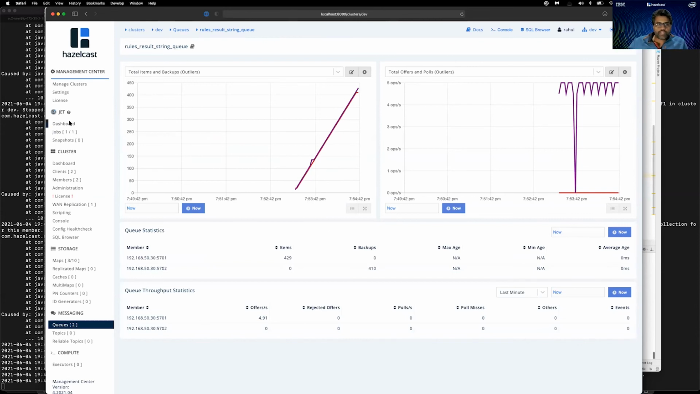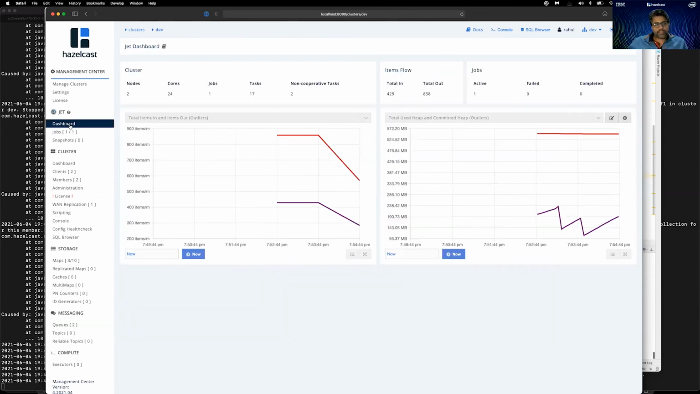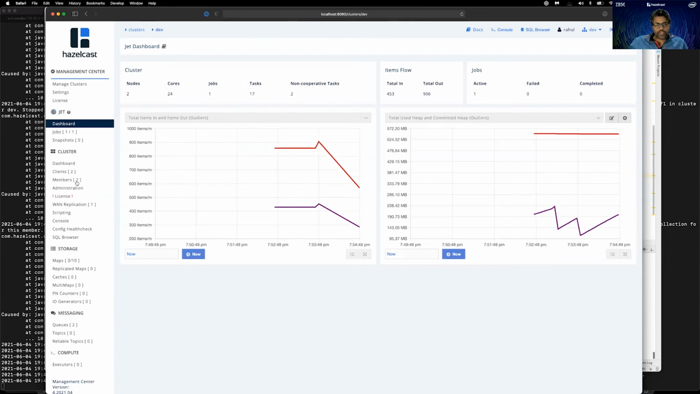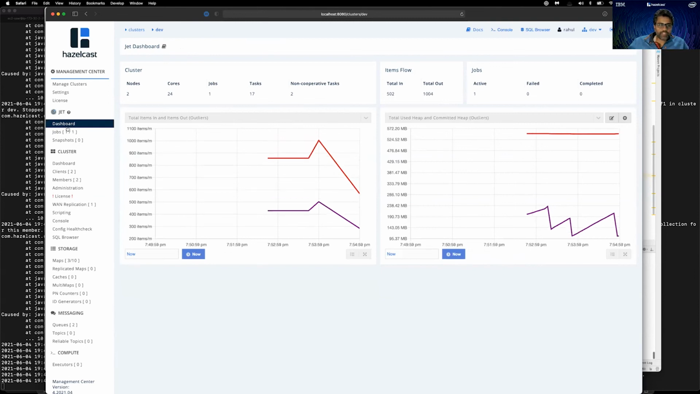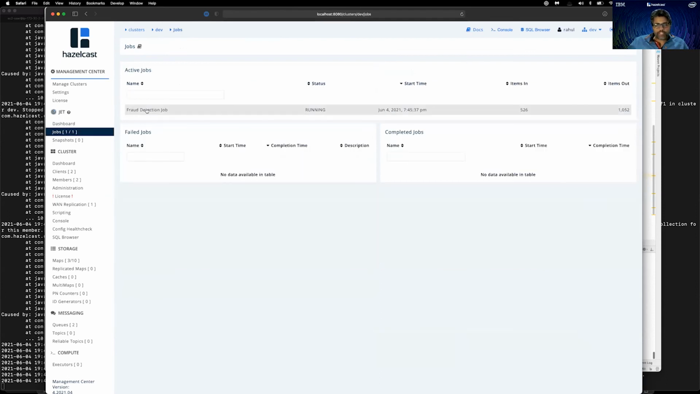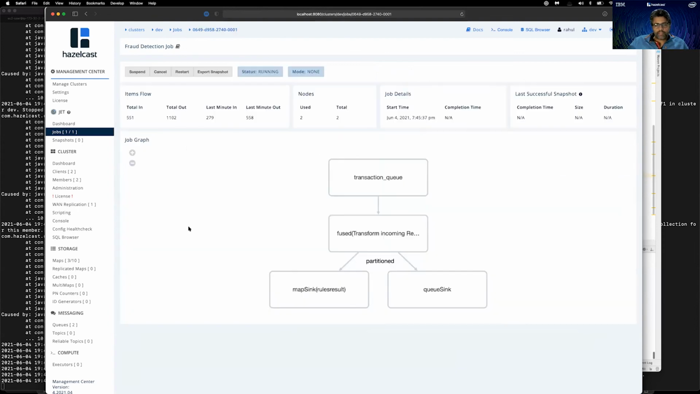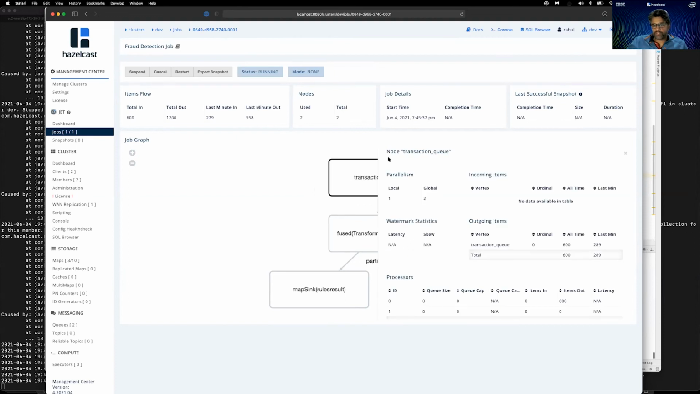Before I go to the EC2 cluster, let me quickly show you what's happening on the computation side. All of the things we saw so far were on the caching side, but how do we see the pipeline? What is happening to the job? When we go to the Jet dashboard, we have all these different metrics. If you go to jobs, there is this fraud detection job currently running. If I click on it, it shows me my pipeline, literally the same pipeline that I showed you in the code. The transaction queue is the queue that is receiving the raw transactions.